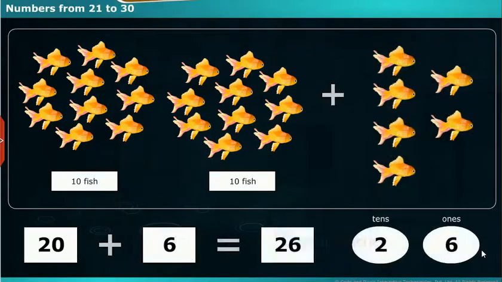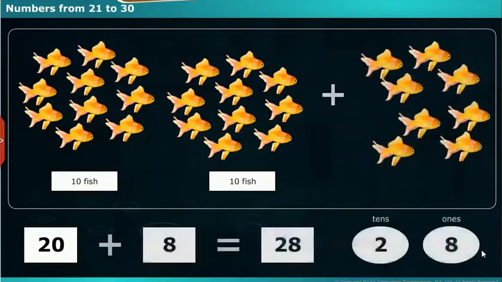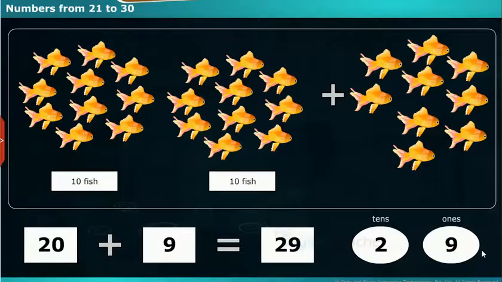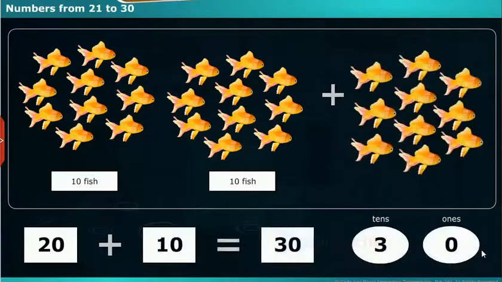20 plus 6 is equal to 26. 20 plus 7 is equal to 27. Total is equal to 27 fish. 20 plus 8 is equal to 28. Total is equal to 28 fish. 20 plus 9 is equal to 29. Total is equal to 29 fish. 20 plus 10 is equal to 30. Total is equal to 30 fish.